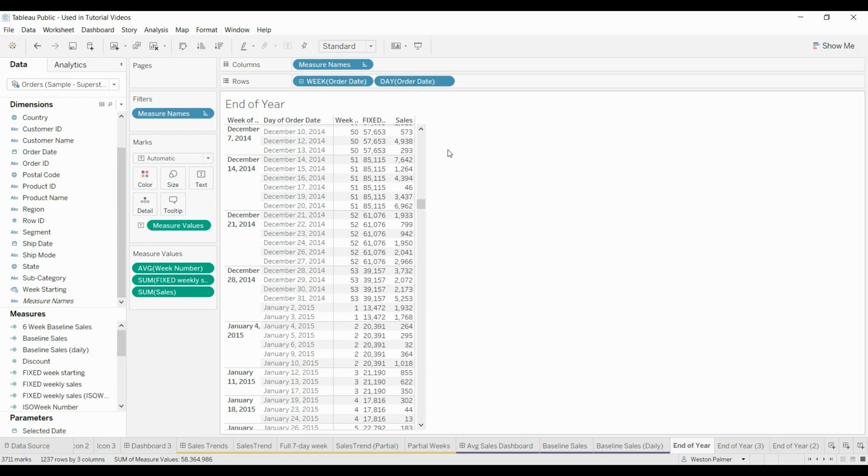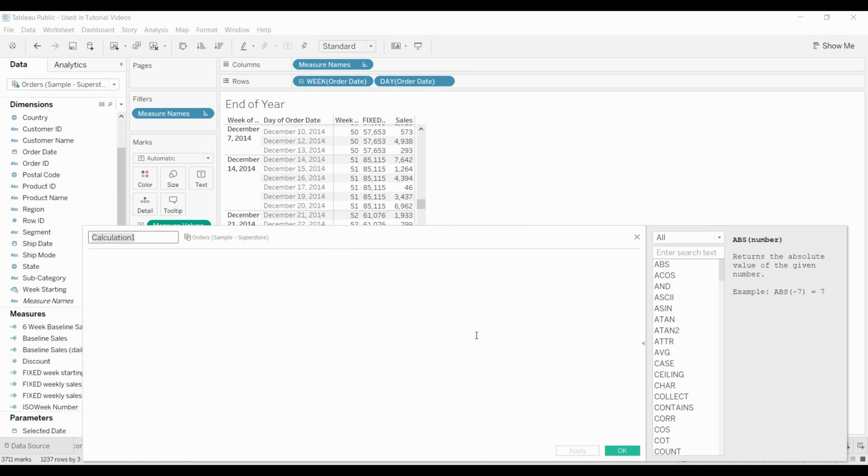In order to make this work, we need to create a date that will be the same for every day in this week. So we're going to come over here and create a calculated field. This is going to be a little bit complicated. We're going to say week starting for year end.